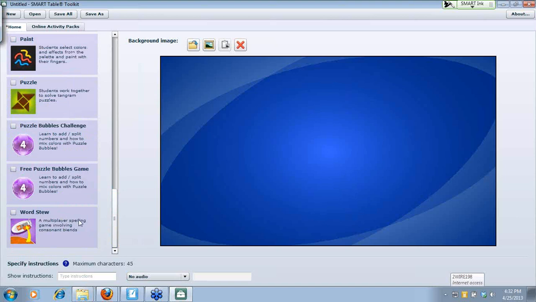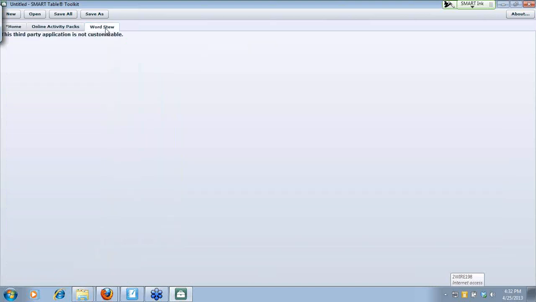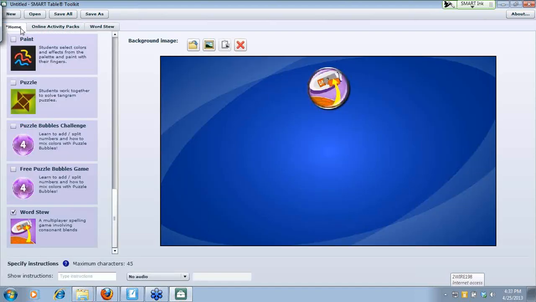Pretty easy, pretty easy. Some things to remember is don't have your Smart Table Toolkit open because it's going to open it up for you, and you can only have one instance of it opened. And then basically, these are customizable. So if I go to, oh, this one's not customizable. Ate my words in the Word Stew. So if you're familiar with Story Stage, some of those are not customizable. So if I were to put Story Stage on here, that's not customizable.